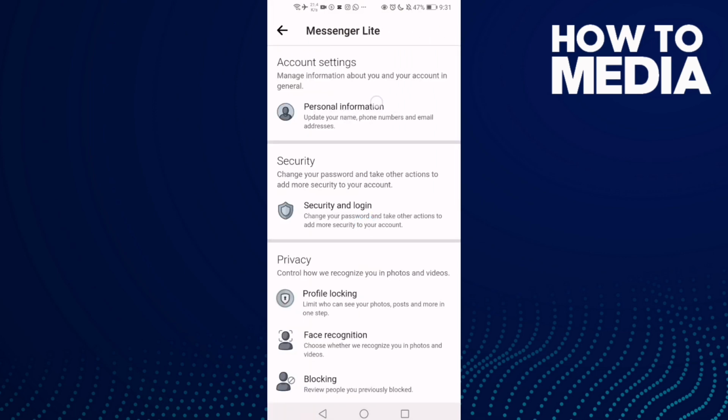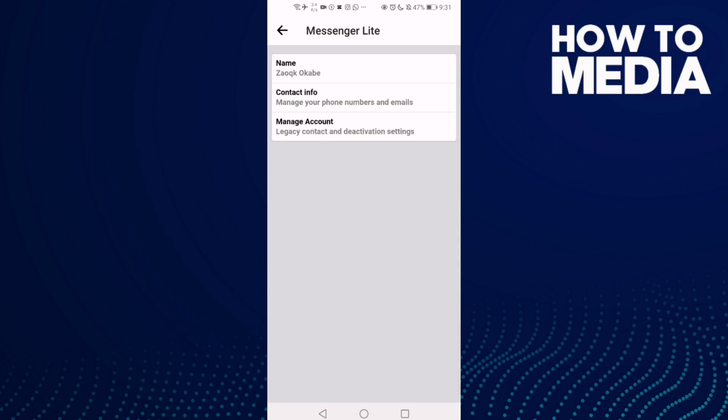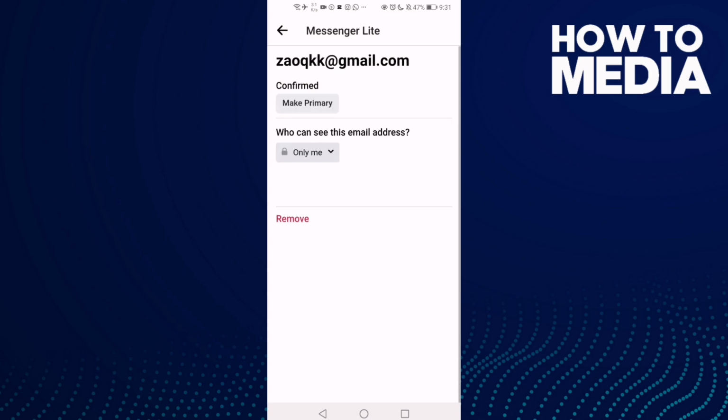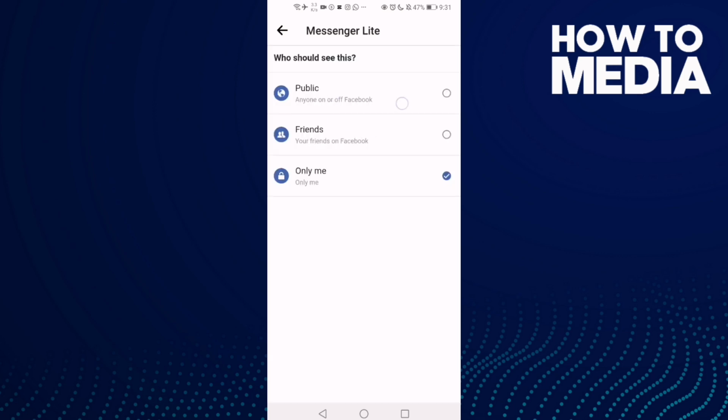and click personal information, and then click contact info and select your email, and then just here you can manage who can see your email. Click on it and change it to anything you want, to public or only your friends, and just go back and it will be saved.